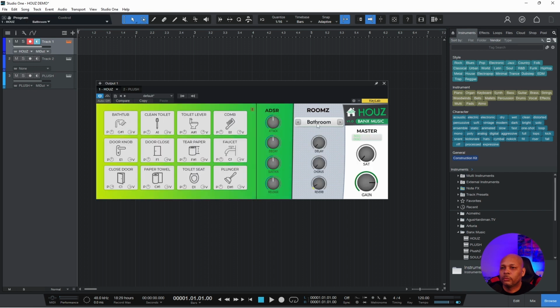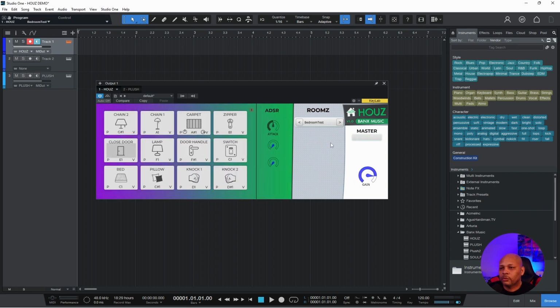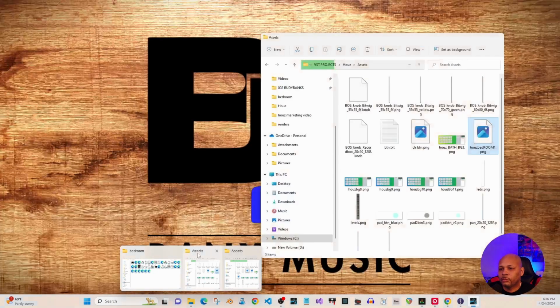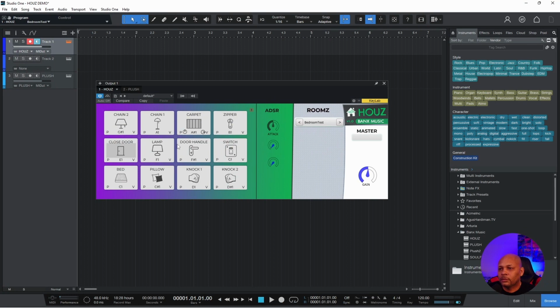Let's see. Okay. All right. So this is the one we just did, testing purposes. So as long as those files are in that folder, it's going to pick up everything. That's the cool thing about it. So now you can see how that button state changes. And these knobs that we created, they're there. So that's how that works.